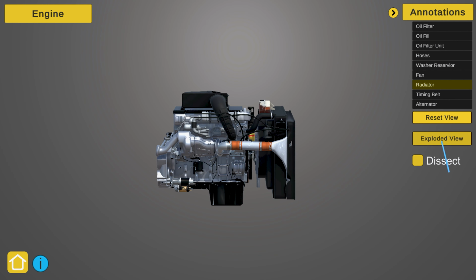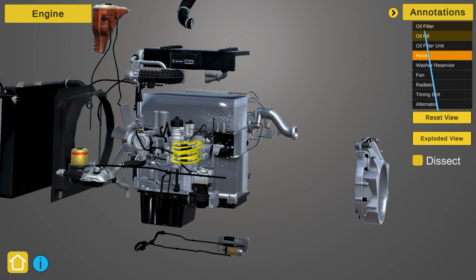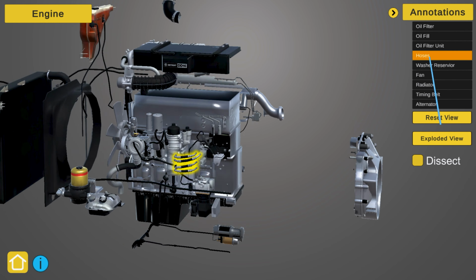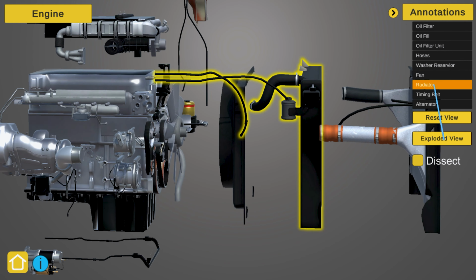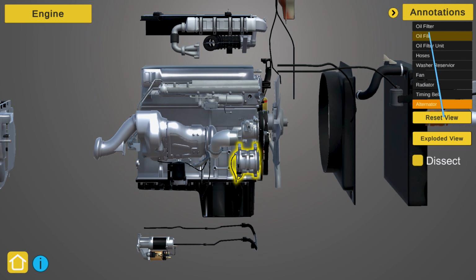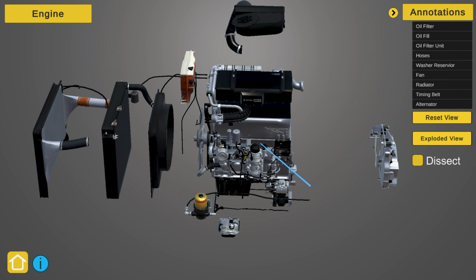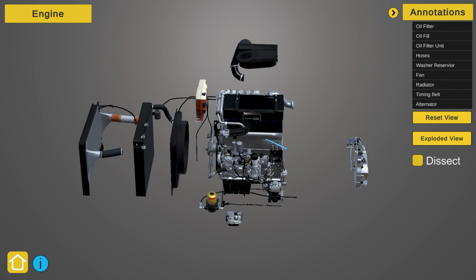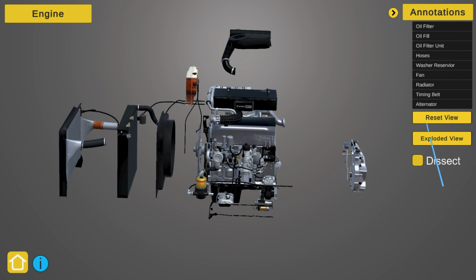With the Annotations feature, you can easily identify different parts of the truck. Simply click on the Annotations button, and a list of parts will appear. Select any part, and it will be highlighted on the truck engine, helping you locate it quickly and understand its purpose.